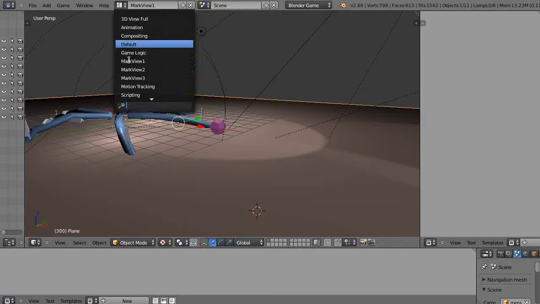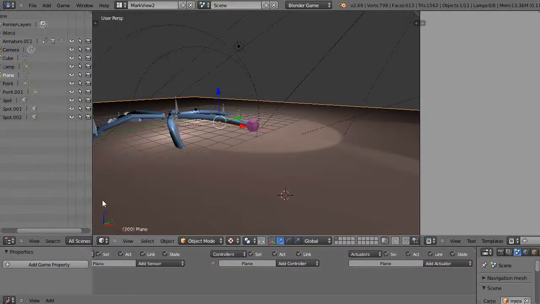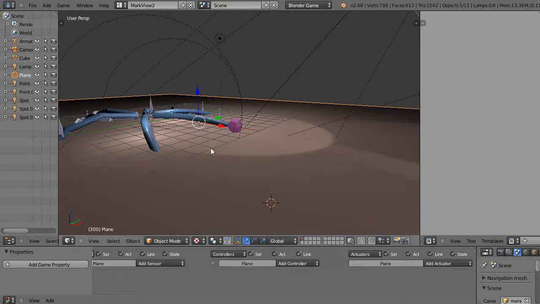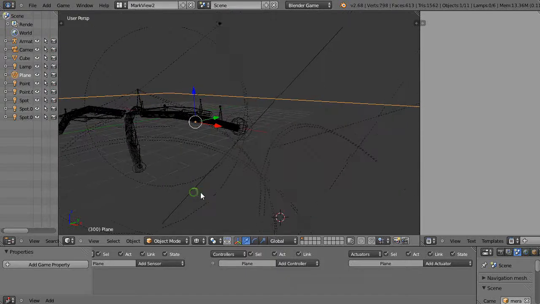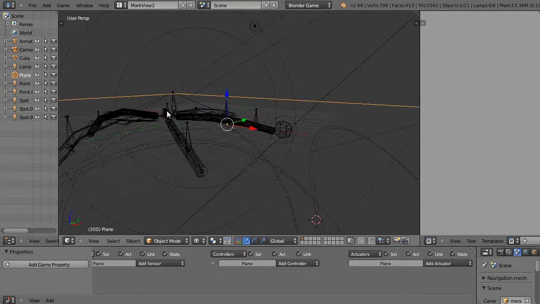And then in another view, maybe I have the same view, or maybe I switch this view to wireframe mode or something, whatever works for you for whatever reason.